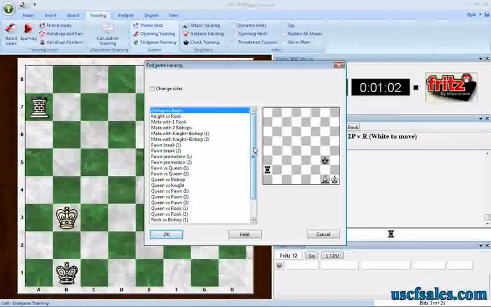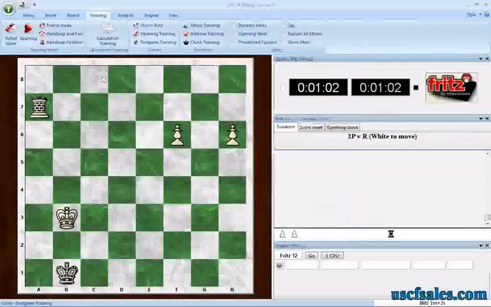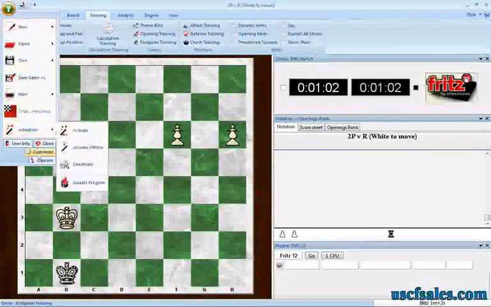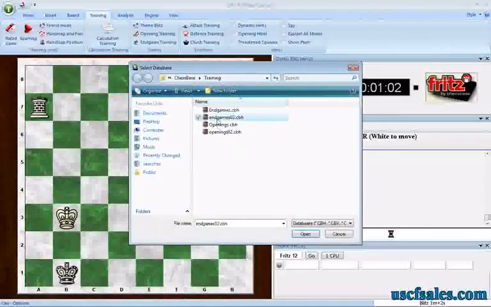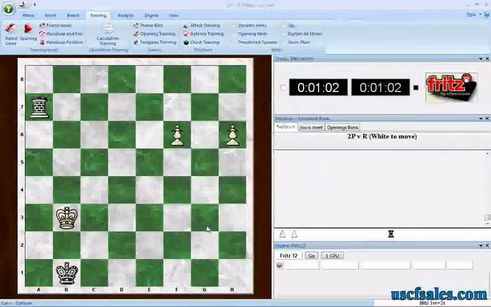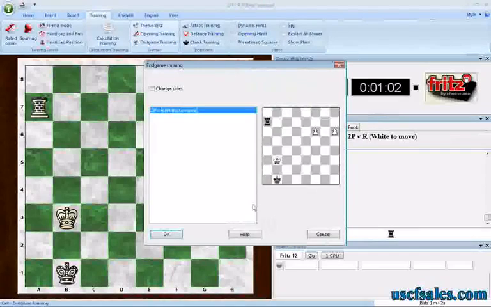If you want something more elaborate, you can add them either to this database, the regular endgame training database, or you can create your own. As I said, I prefer to create my own because I don't want to accidentally overwrite my hard work. So we'll just switch back to Endgames 2, and now when I click Endgame Training, there's the database that I'm gradually putting together with different endgame positions.